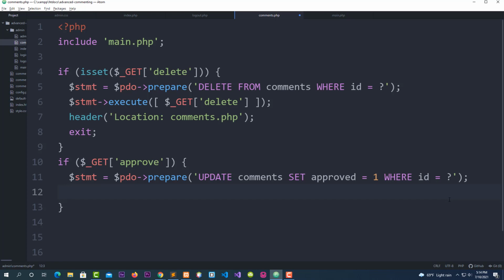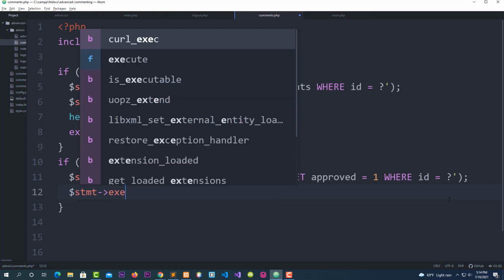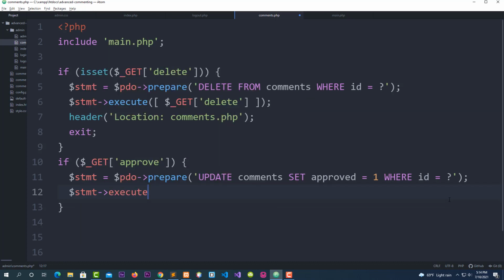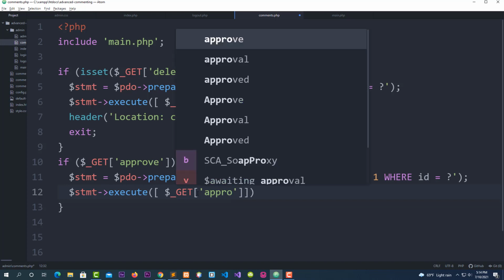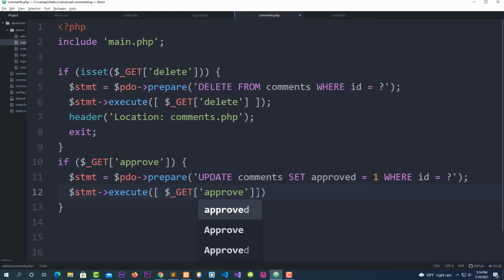Now, after approving my statement, I have to execute my statement, and I say statement execute, parentheses bracket, okay. Space. I'm using my GET statement, $ sign underscore GET, another bracket and single quote, and put approve inside of it, like this. Okay.